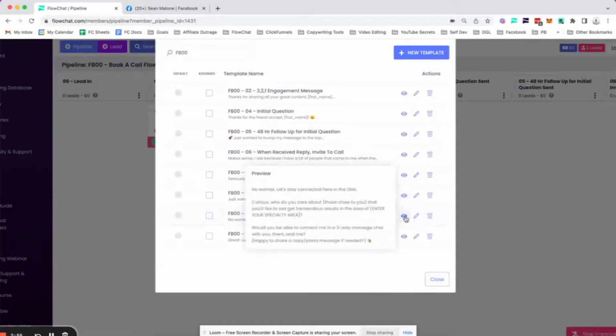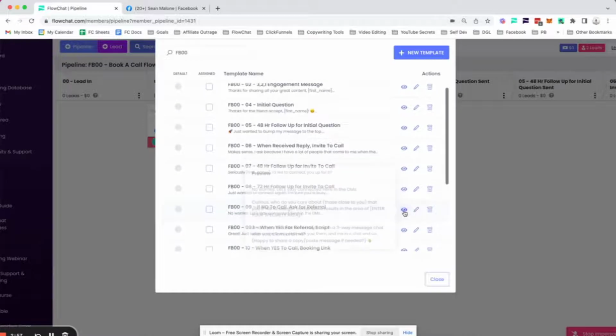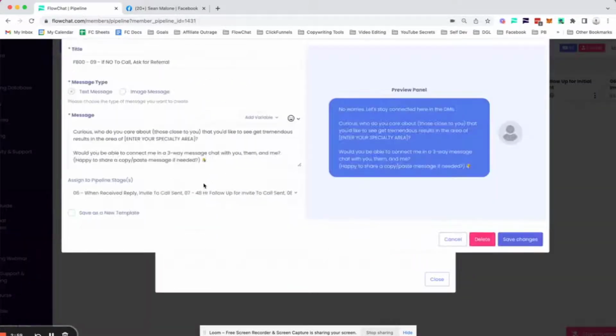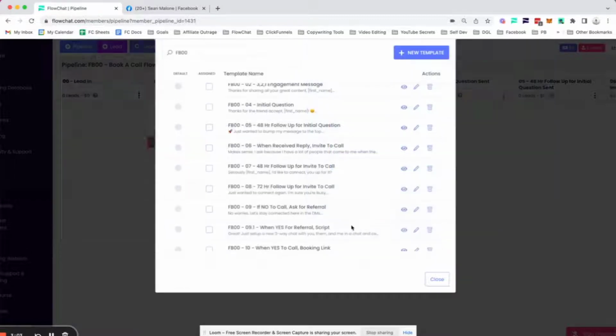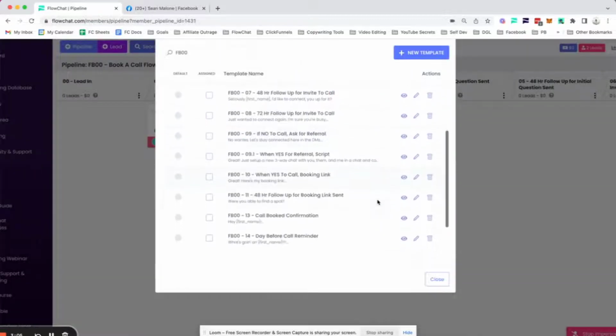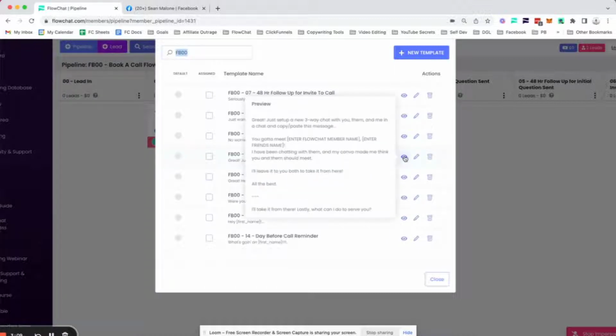Let's see here. Oh, there we go, we have to do number 9. We just jump in here, change number 9, and hit save. We come back to the screen here, and again, if it doesn't appear like this, just type in FB00. Then 9.1. Oh, we have to adjust that one too.